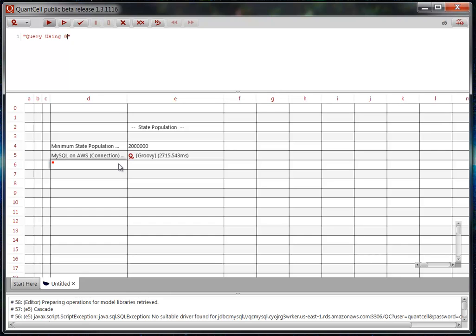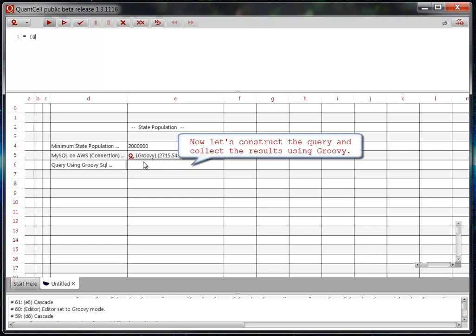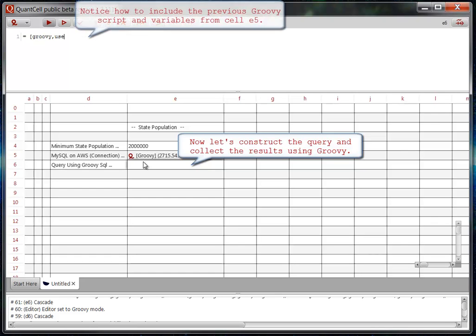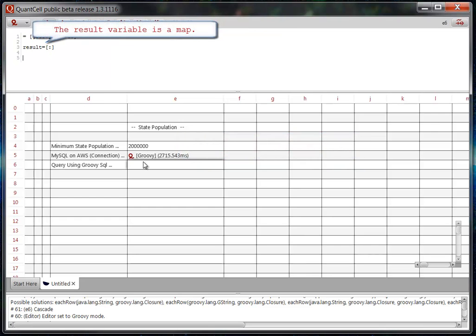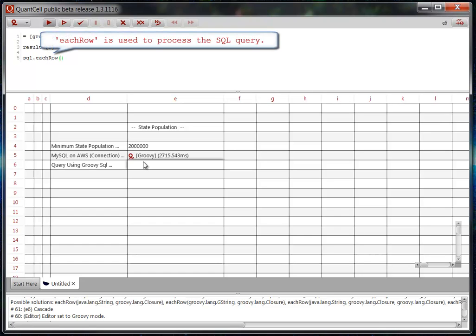Now let's actually write the select query in cell E6, and to do that we need to include the code from E5, so that's how we do that. The result variable we just introduced is a map. What we're going to do is map state names to population values based on the filter in cell E4.